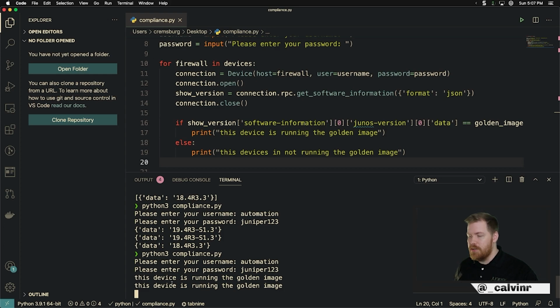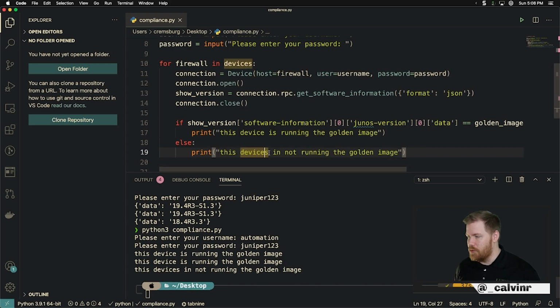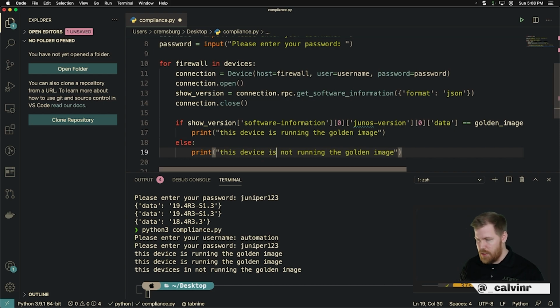because this is helpful for you and I as we work through the development, but somebody that is operating this at some other time down its life cycle will not know, hey, that third one that's not running the golden image, what was that device? What was its hostname? So, first of all, let's get rid of the grammatical error. This device is not running the golden image.